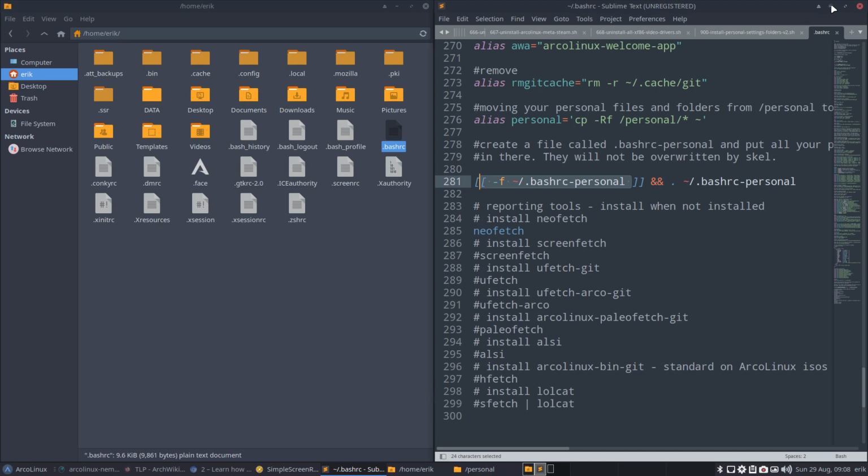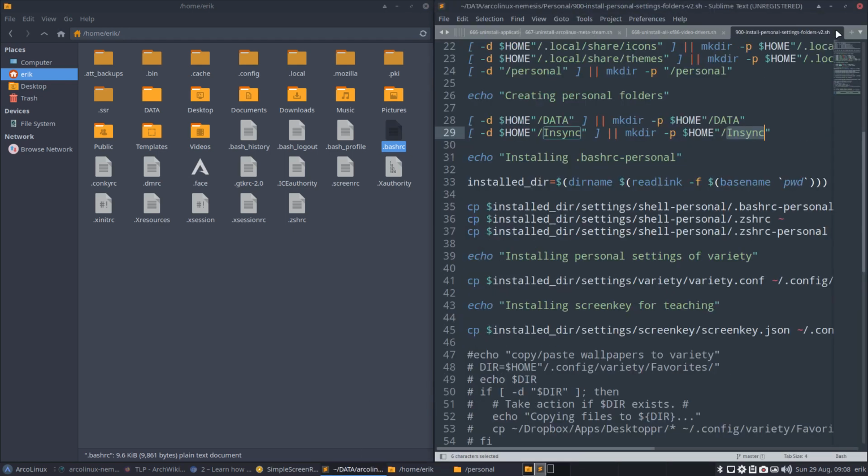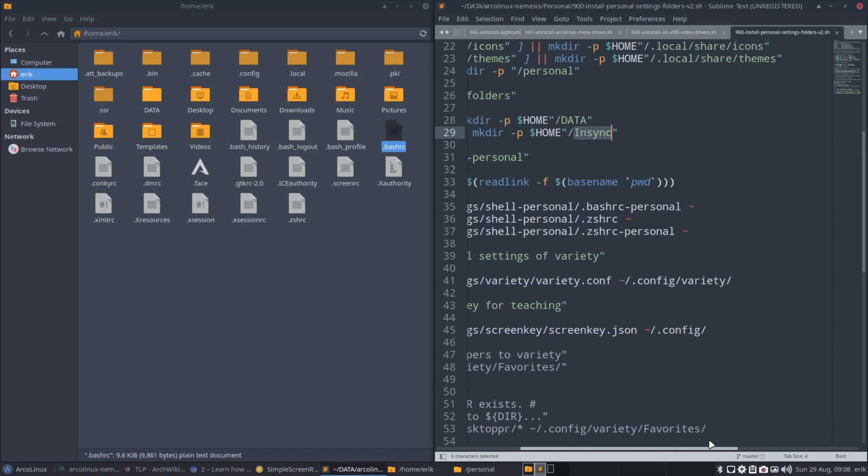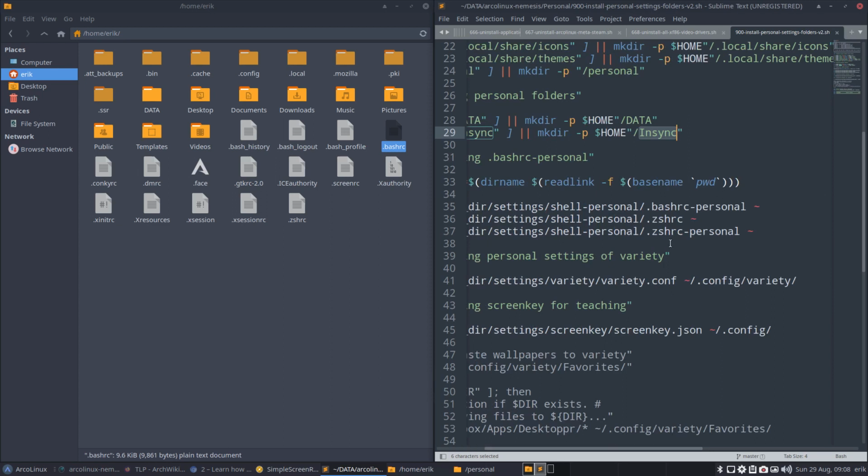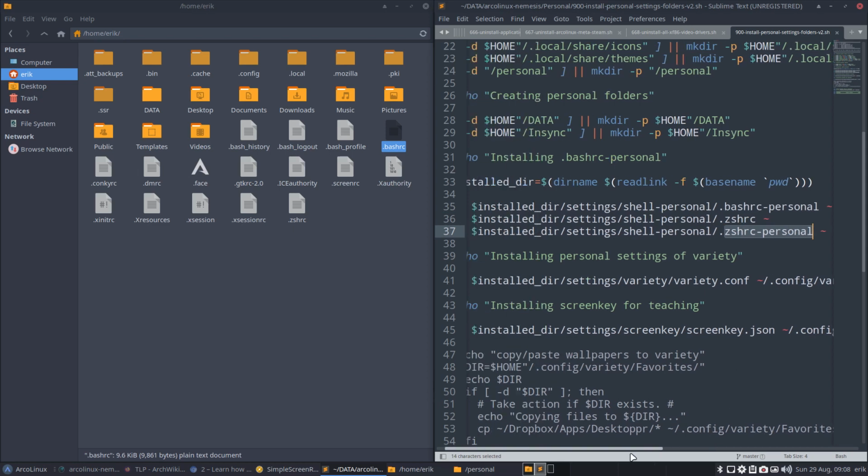No, I thought it was a bad idea. Here we were. Now there's also ZSH, so also ZSH RC personal. I have my own ZSH, and I'm pretty sure most of you have your own Bash RC as well. So put everything you like in the Bash RC personal, put everything you like in the ZSH RC personal, because it gets overwritten only, of course, if you use the scale command, the scale alias.